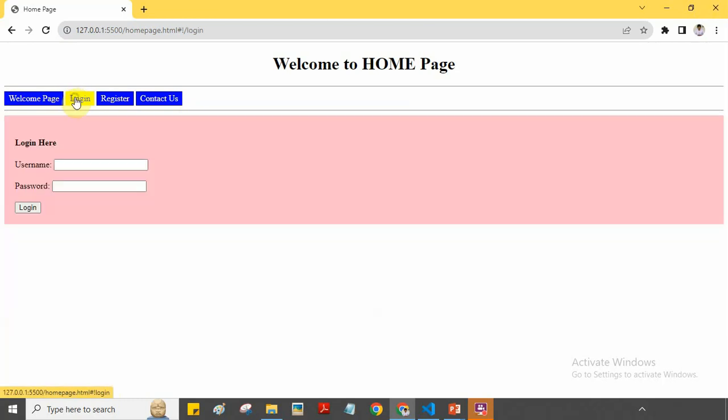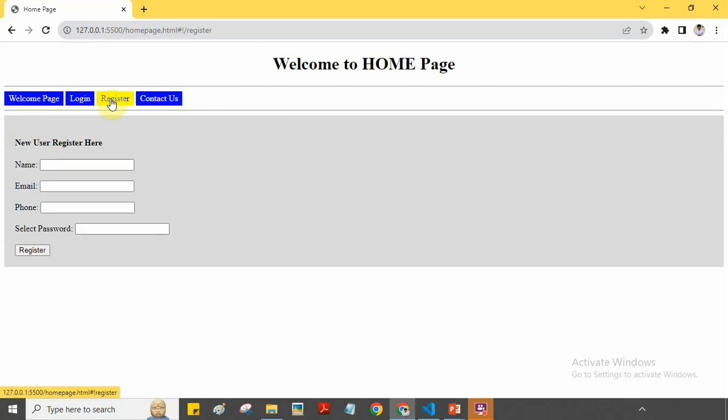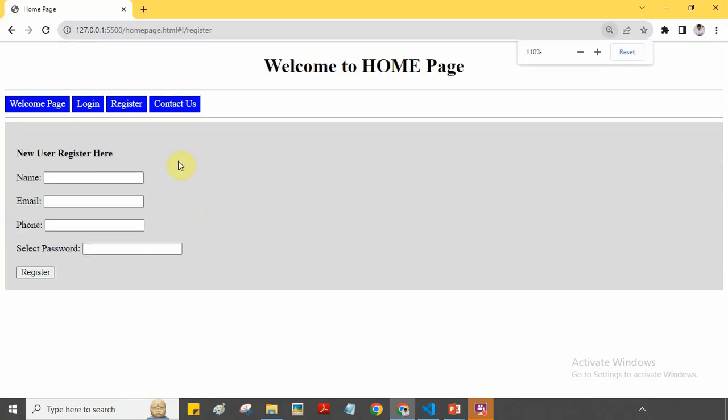When I click the login page, that welcome page is removed. Here you can notice that this particular content is updated with the new content, but the page is not reloaded. This is what routing is. Similarly, when we click the register button, the login content that was previously displayed is now updated with the register content, the user registration form content. Here you can notice that.